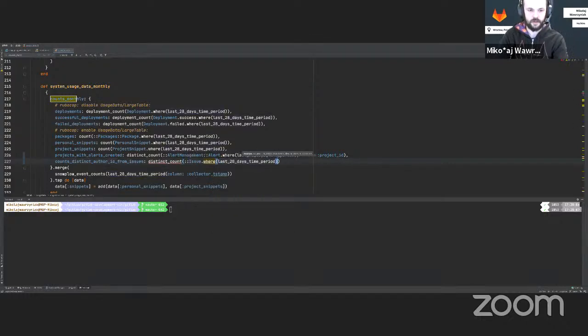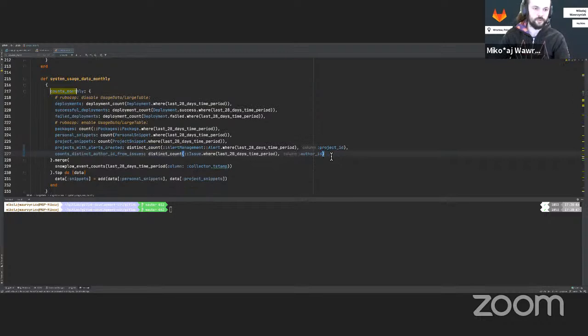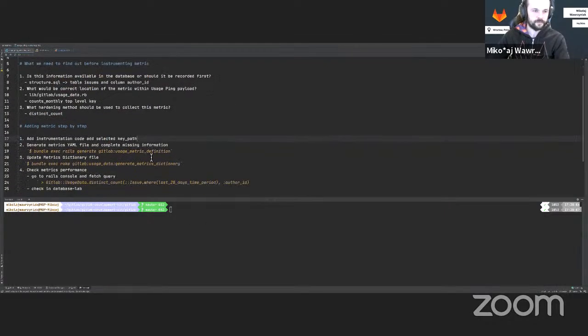And finally, we know that we are interested in the author ID column. And so that should cover for the instrumentation part. So let's see what we have to do next. Next comes the documentation process.